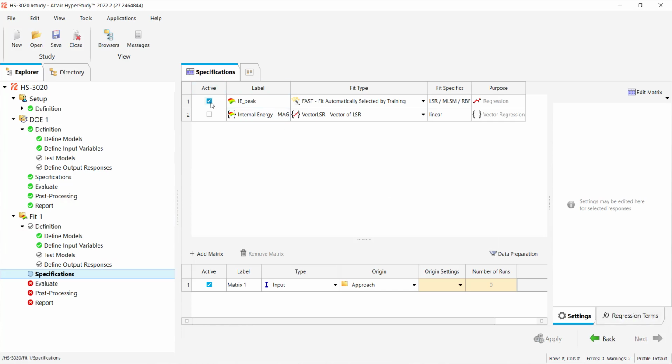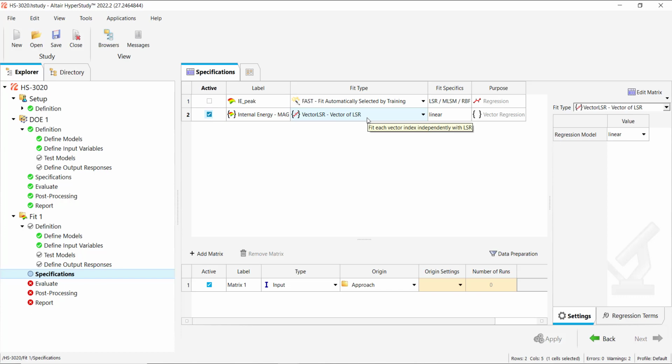And we're going to activate internal energy mag and deactivate IE peak, since this is a scalar response and IE peak is not needed as this tutorial focuses on vector fit. We're going to import training data of DOE. We're going to click apply, and then we're going to evaluate the task.